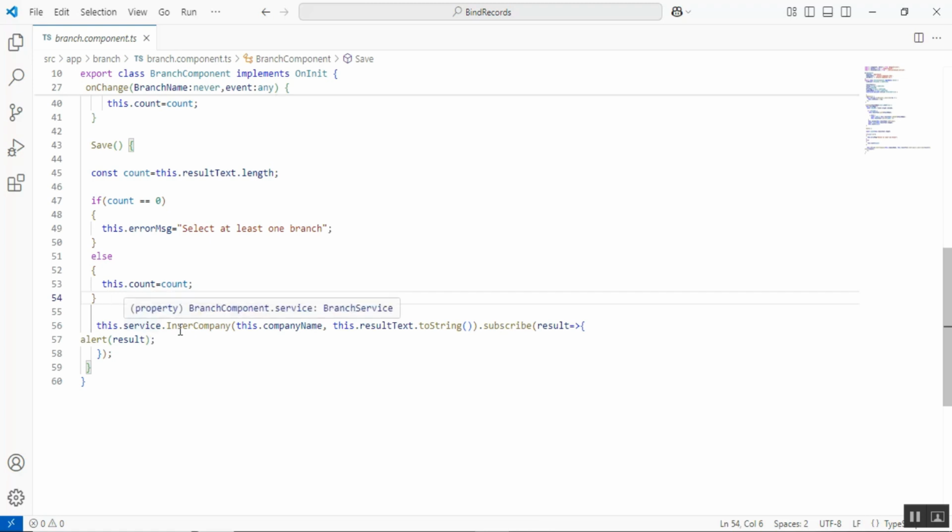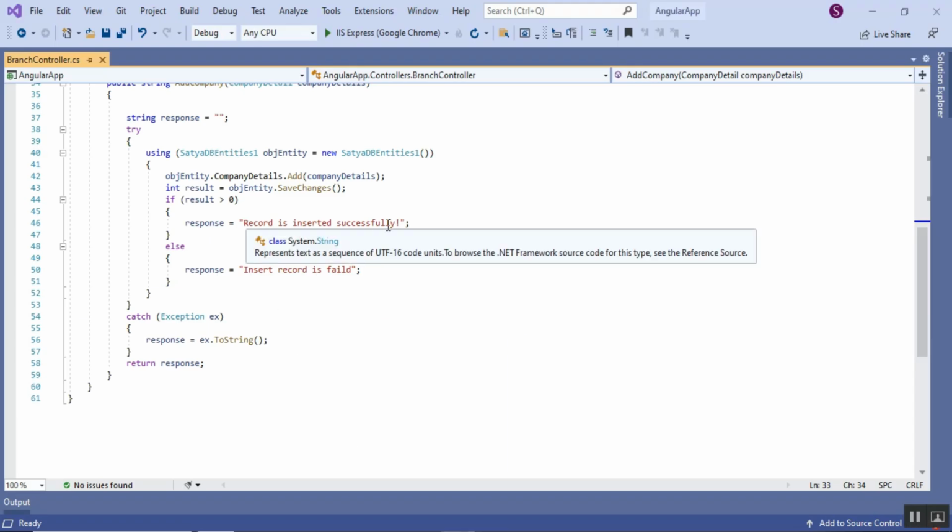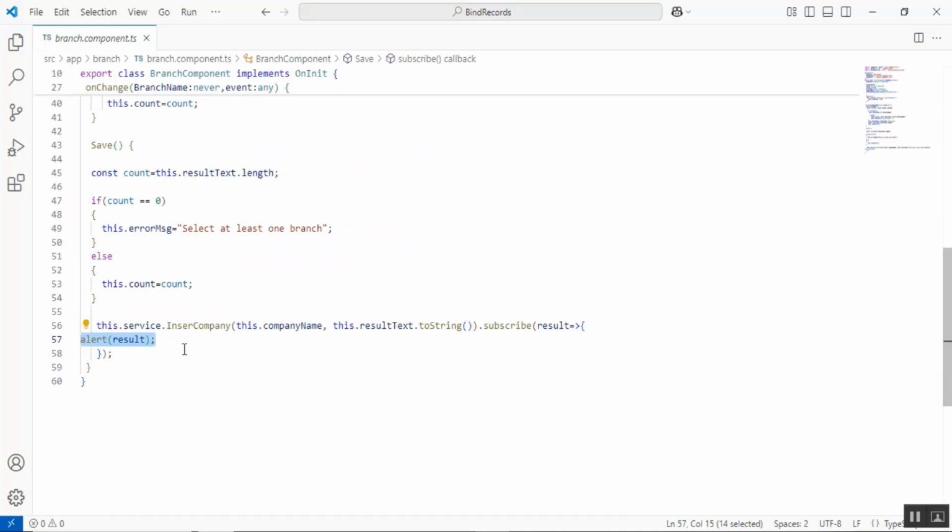So using this service, I can access the insert company method, and this insert company is used to save the multiple checkbox values as well as the company name text box values. So this is the company name result text box, along with the list of checkbox values, and once the data is successfully inserted, it will display the alert message that data is inserted. That is nothing but this one, record inserted successfully. This is all the code for branch.component.ts.